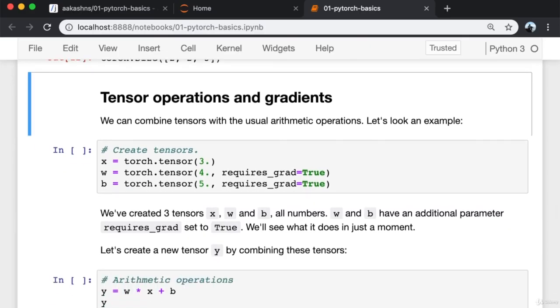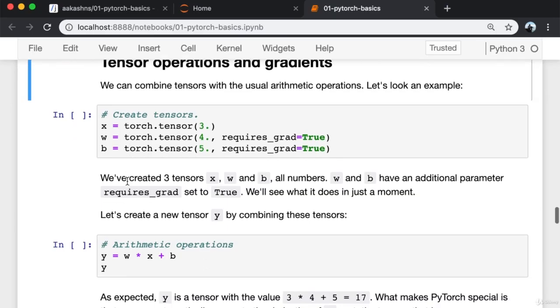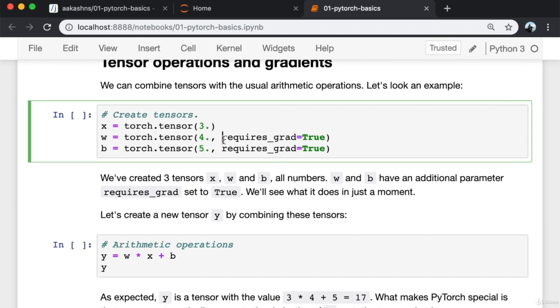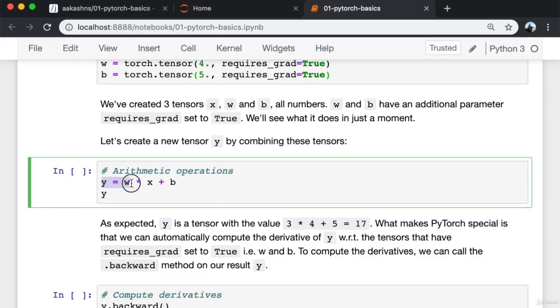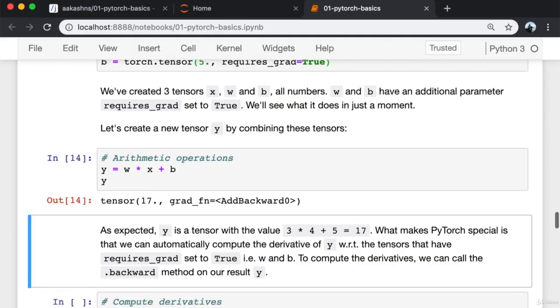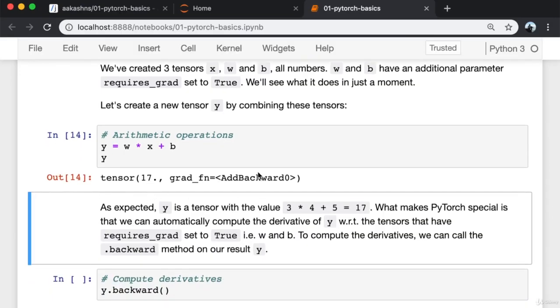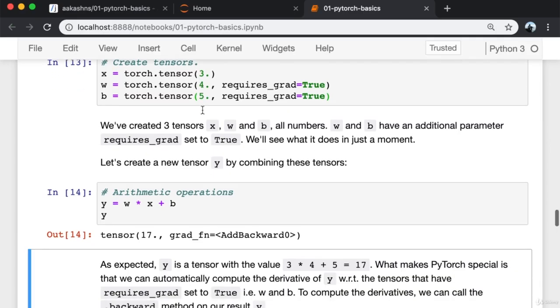We can combine tensors using the usual arithmetic operations. Let's look at an example. So I'm creating 3 tensors here, x, w, and b, all of them floating point numbers. w and b also have an additional parameter, requires_grad, set to True. We'll see what it does in just a moment. Let's create a new tensor y by combining these tensors. So I have y, which equals w multiplied by x plus b. And as expected, y is a tensor with the value 3 times 4, that's x times w, plus b, that's 5, which is 17.